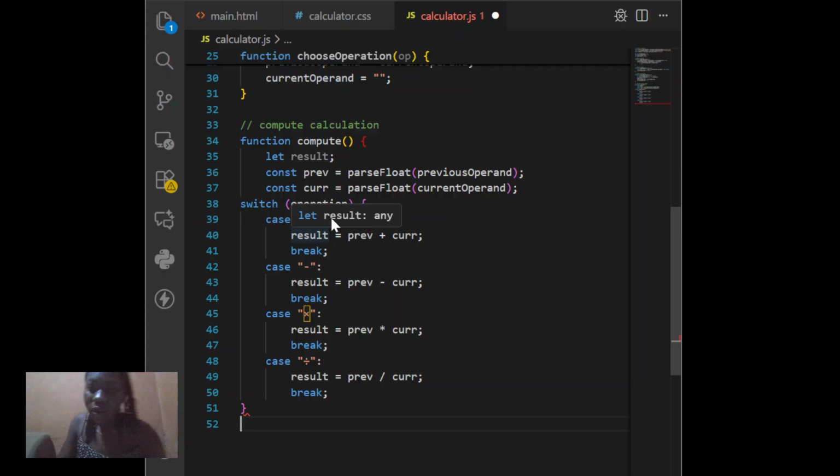The keys here are for addition, subtraction, multiplication, and division. It's like what you enter first. If it's addition, what you enter first plus the next. Same as the subtraction, the division, and others.